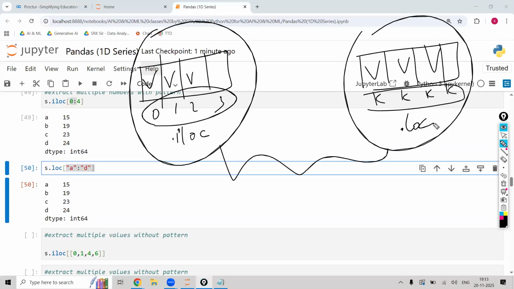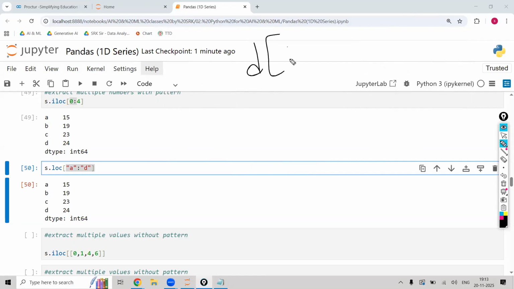Same value will be stored. Now to work with this value, the keys are required. Now in the dictionary, how to extract a single value? We are going to write like this: the variable name, and in the bracket, the key name.